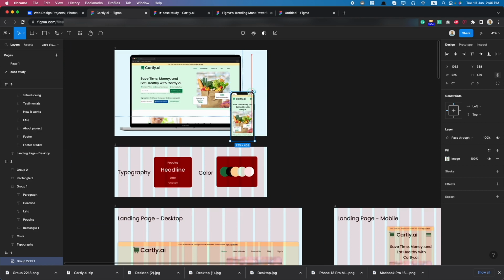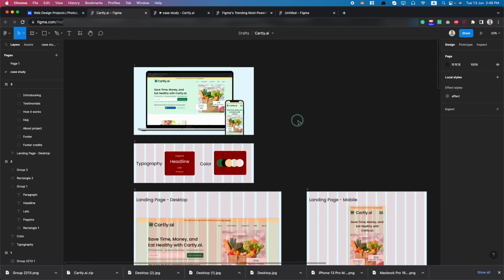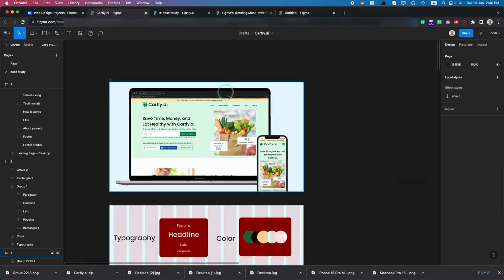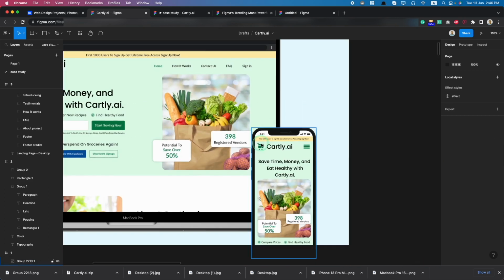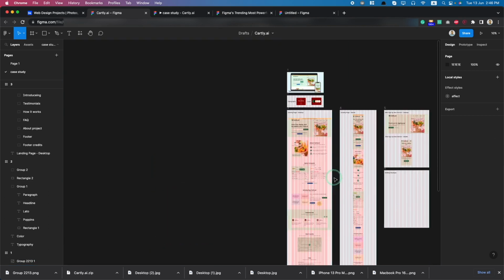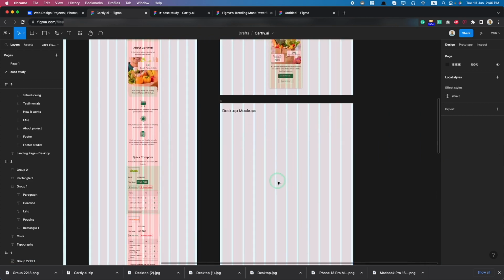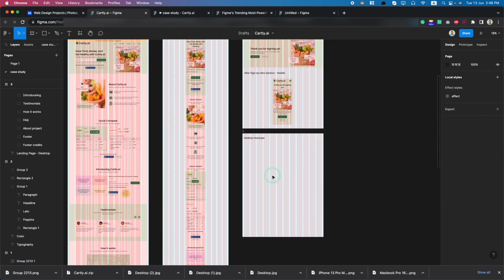Okay, I think now we fix that issue too. Okay, now we have to create the mockups. So let's create the desktop mockups.